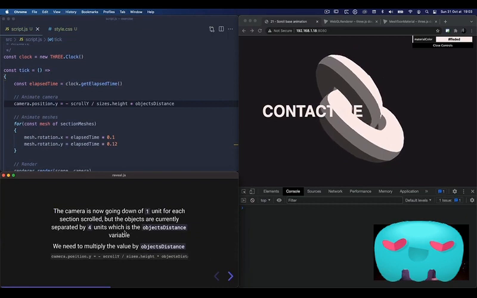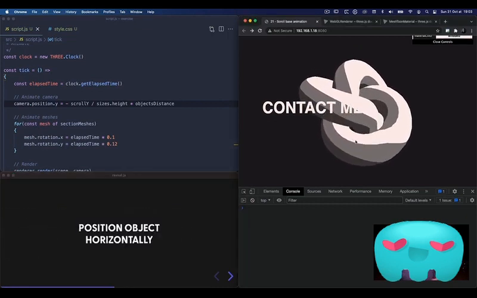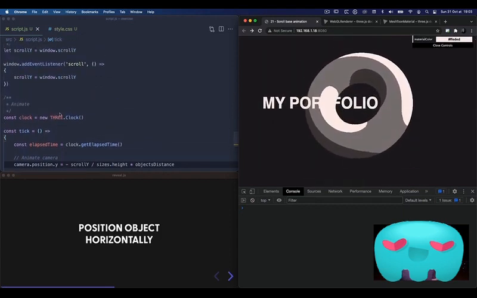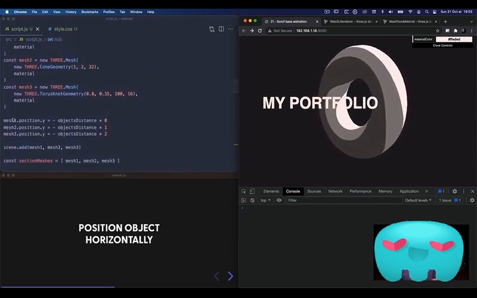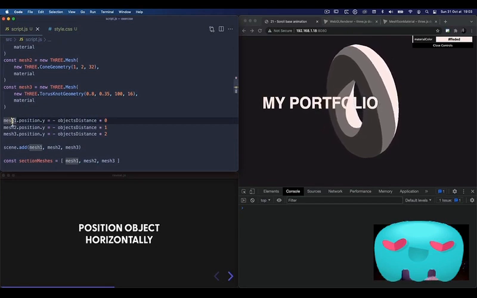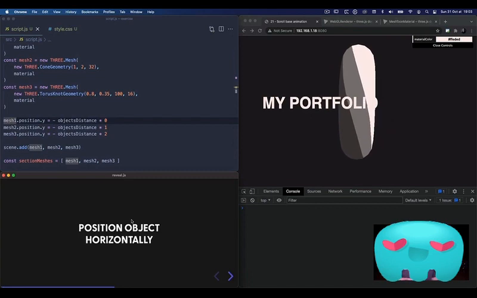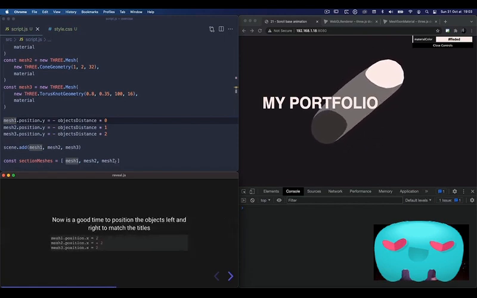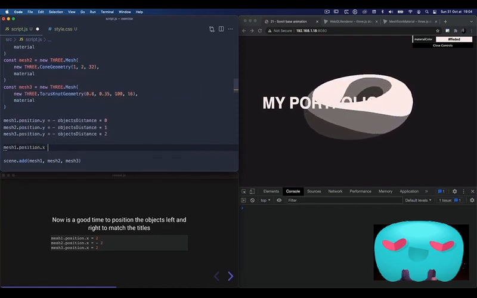The camera is going down, okay, we already said that. Currently, all our objects are at the center. We're going to change that very easily. To change that, we're going to move the objects once on the right, once on the left, and once on the right. All right, easy. You can do some calculation like if it's even, it goes there, if it's odd, it goes there. It's up to you. I'm going to keep things really simple and do mesh1.position.x equal 2.